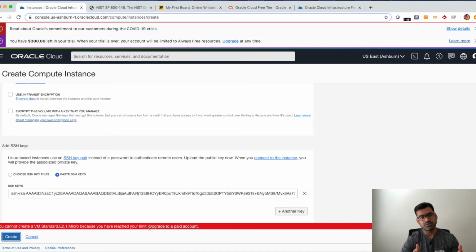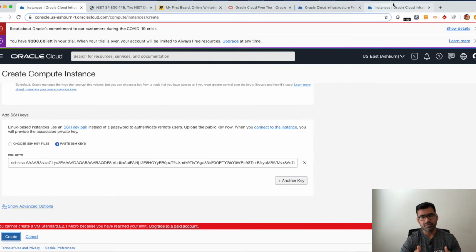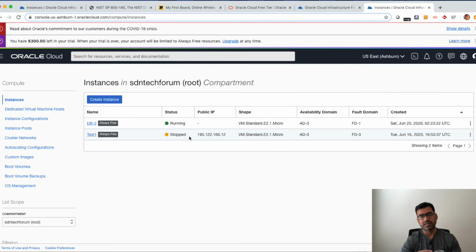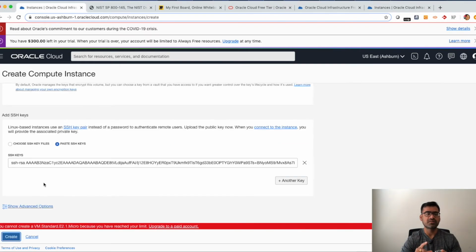And you see that you cannot create a VM because you have reached the limit. Obviously they give you two always free VMs only, and I already have them created. That's why I cannot create a third one. I did that purposely, just to let you know that you cannot scale beyond always free until you upgrade your account, and that is the key thing.